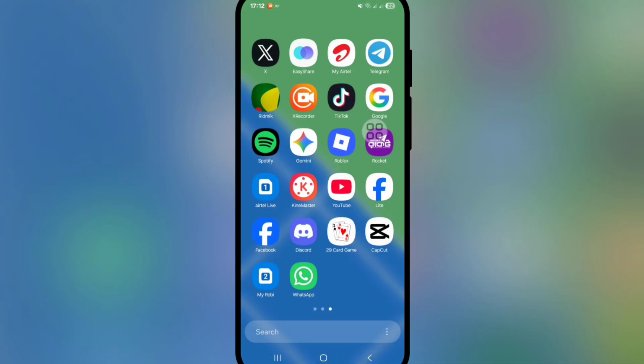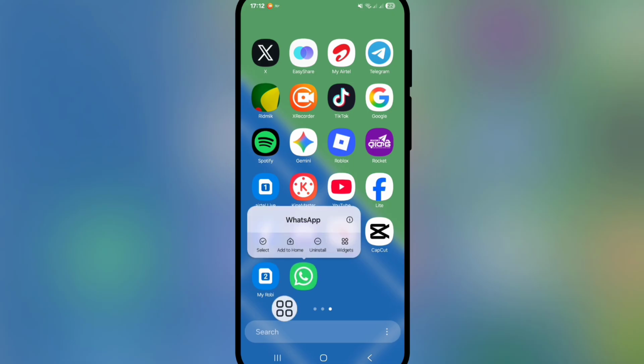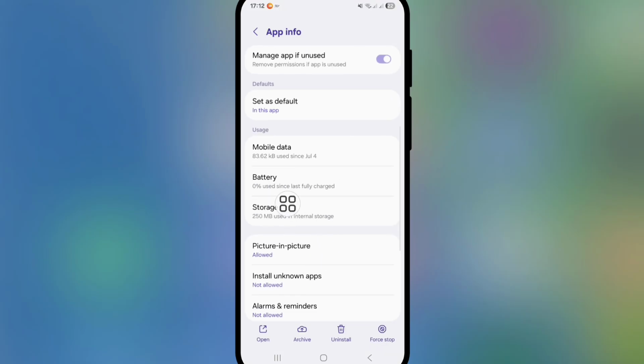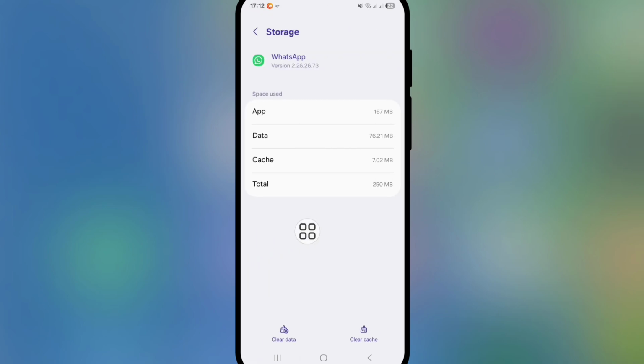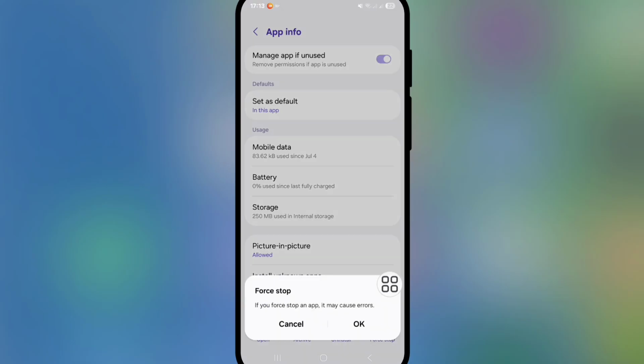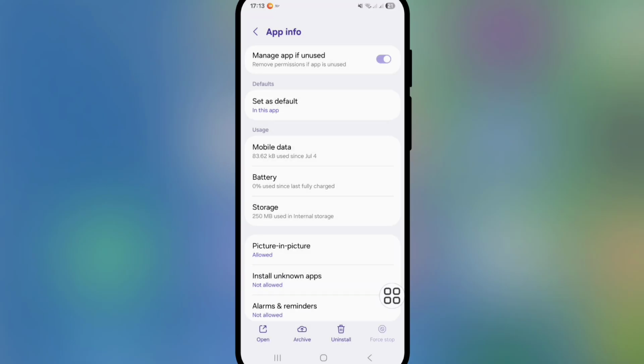After completing the update process, now find WhatsApp and then long press on WhatsApp. Click on the i button or app info. Now go to the storage option. Clear cache of your WhatsApp storage. Click on force stop. Click on OK to confirm.